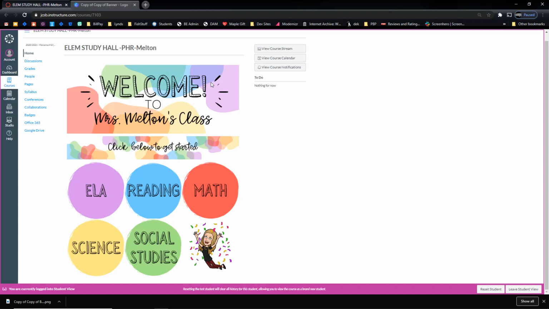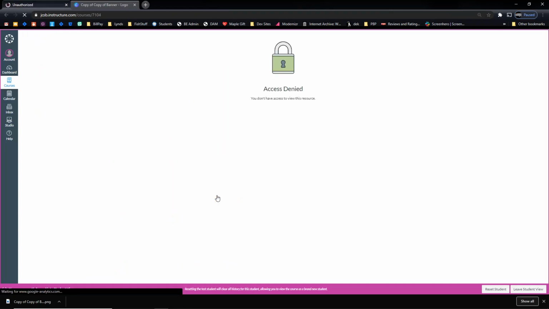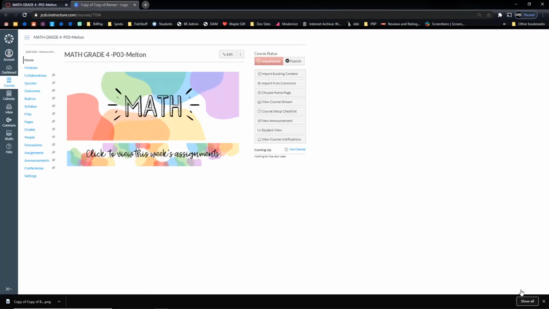The same issue comes up when you link Google Slides into Canvas. When you link Google Slides into Canvas, unless your kids are logged into Google Classroom, they can't see those Google Slides, and unless they have permission to see them. So a lot of people get the same error that you're about to get. When you click on Math in Student View now, it's going to give you an access denied. If you had a real student that was enrolled in all of your courses, it wouldn't work that way because their access wouldn't be denied. They would have full access.